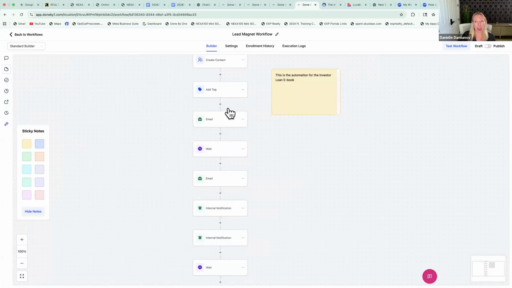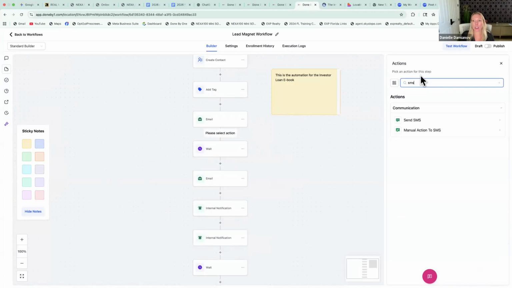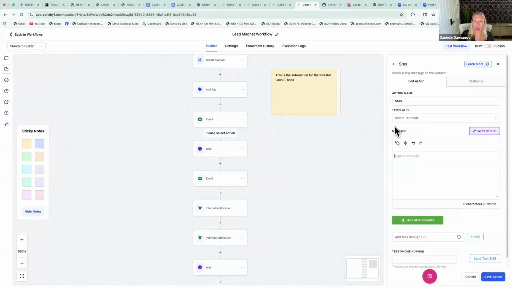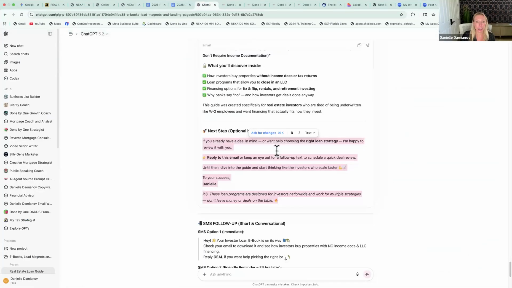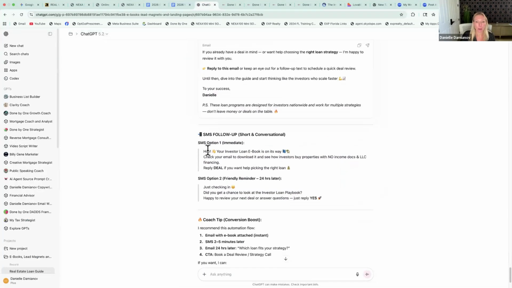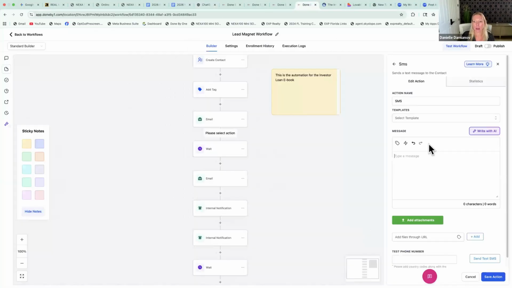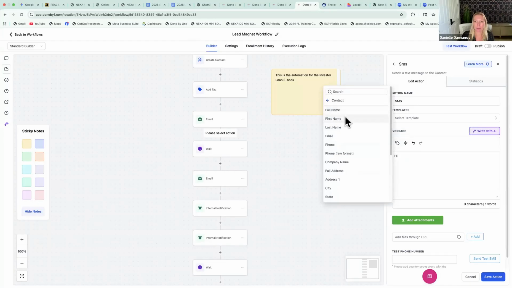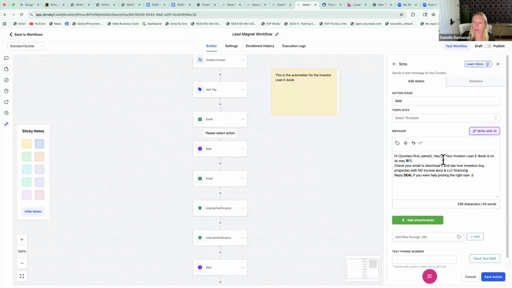But I want to also add a text message here. So I'm going to click on the little plus button and I'm going to go into this search and say send SMS, right? And I'm going to go back to ChatGPT and we'll just take the first one. Once again, we want hi, contact, first name. Copy that. Your investor e-loan book is on its way.